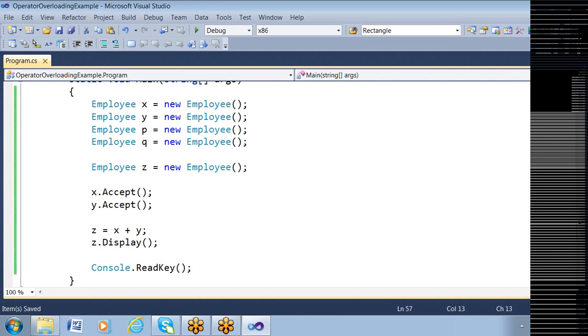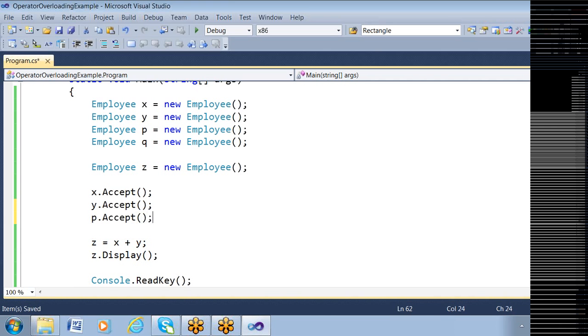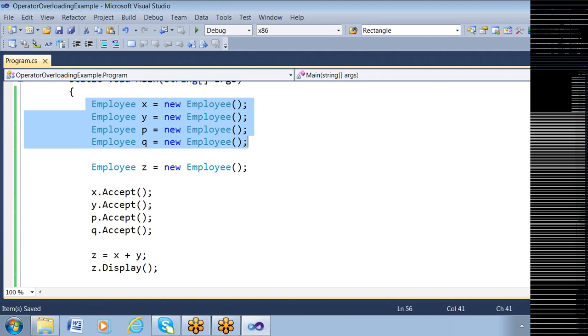Okay, sorry, let's continue. So we have 4 different objects here. Now I'm trying to say P dot accept as well and Q dot accept as well. So we are actually prompting the user to enter the data for these 4 objects. Now I want to say x plus y minus P multiplied by Q.